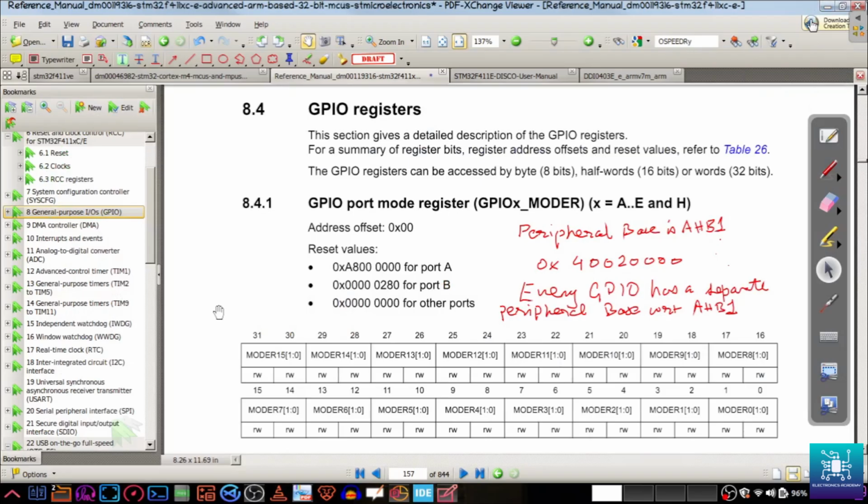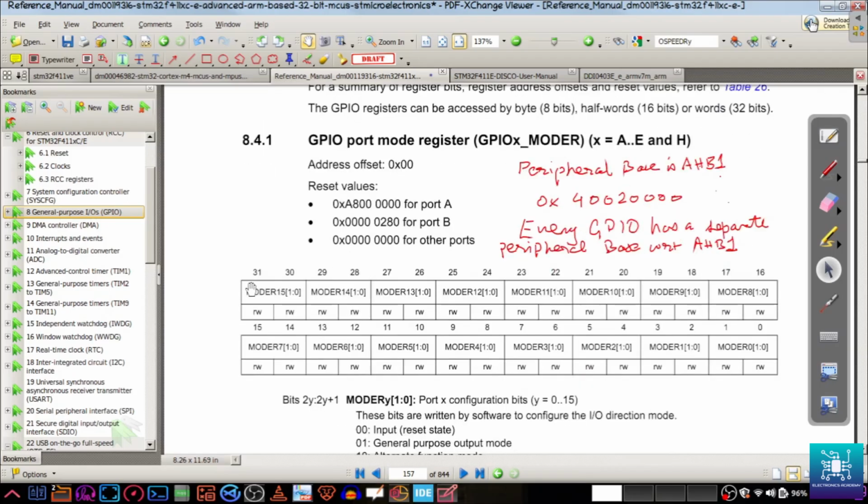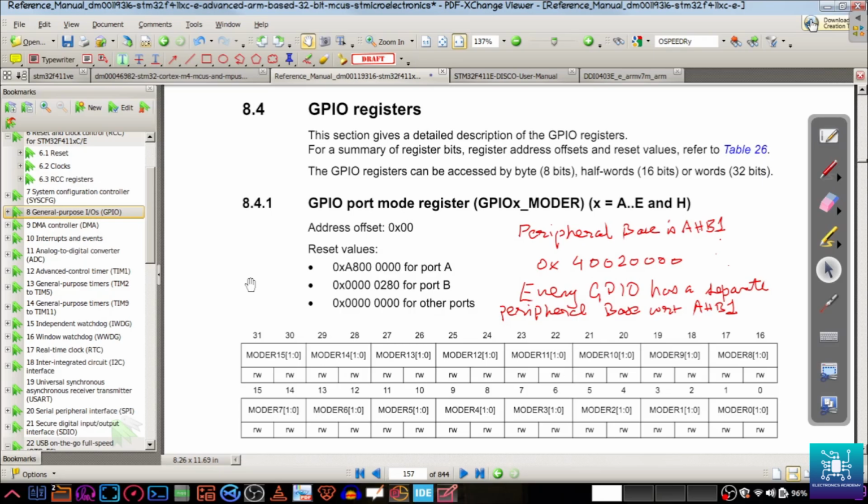Now let's go through the GPIO registers. Now this segment is very important, because any peripheral that you access from the microcontroller will be using input output pins, which are part of GPIO. Now the addressing, as I mentioned earlier, there are multiple data sheets and reference manuals that you need to go through whenever you have to learn about your STM32 microcontroller.